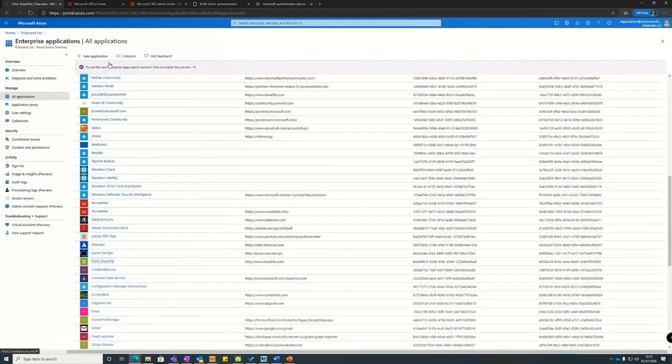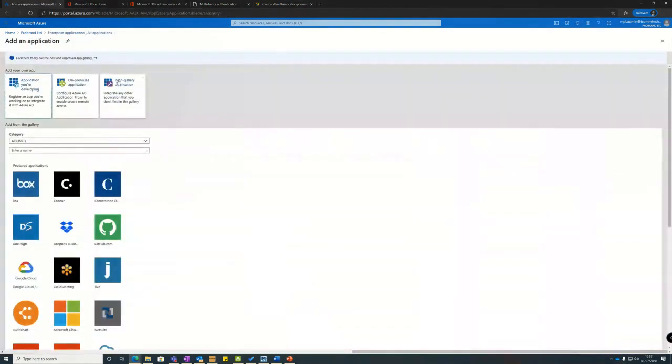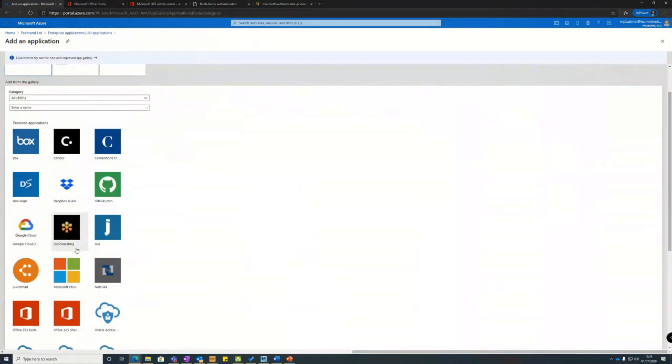Adding applications is just as easy. I just hit new application, and then I can search for an application that I might be using, say Concur, GoToMeeting, Google Cloud. There's all sorts of different applications that I can add in here. There's a whole range of different applications. 3,501 applications are templated into Azure Active Directory.